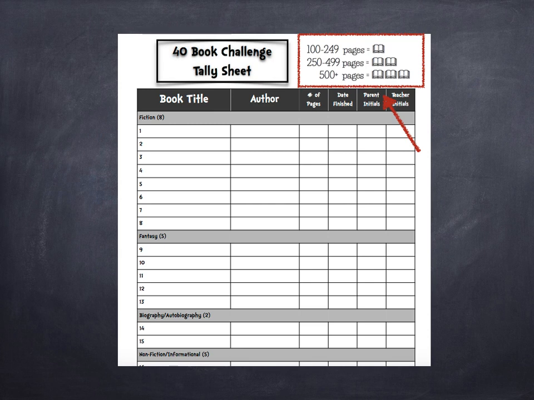The first thing I want to draw your attention to is the number of pages. We are looking for books that are a minimum of 100 pages. Anything less than that becomes a book that's too easy. So 100 to 249 pages we count as one book. But so that kids are encouraged to read bigger books, we count more pages as more books. Above 250, we count as 2 books, and above 500 counts as 3. You don't need to memorize those numbers. Like I said, that's on their tally sheet. The kids get pretty good at knowing those numbers.